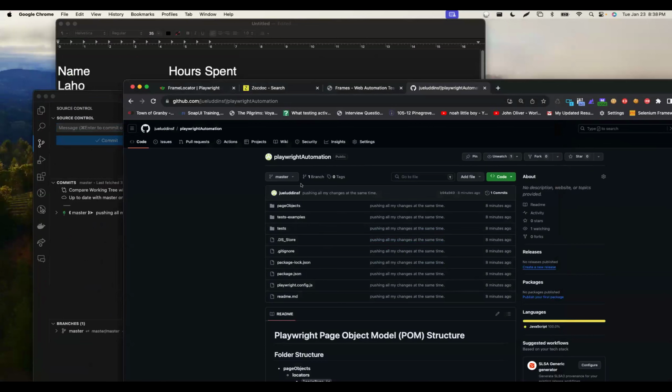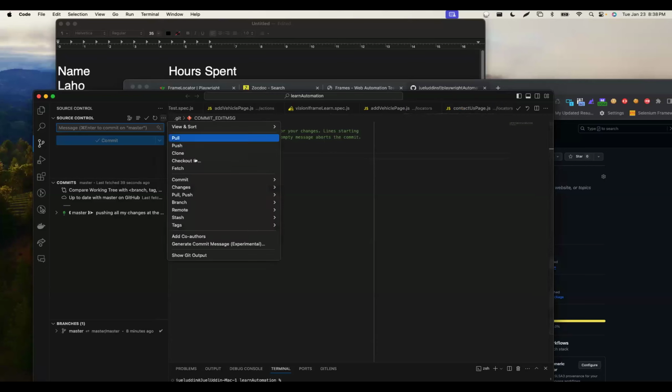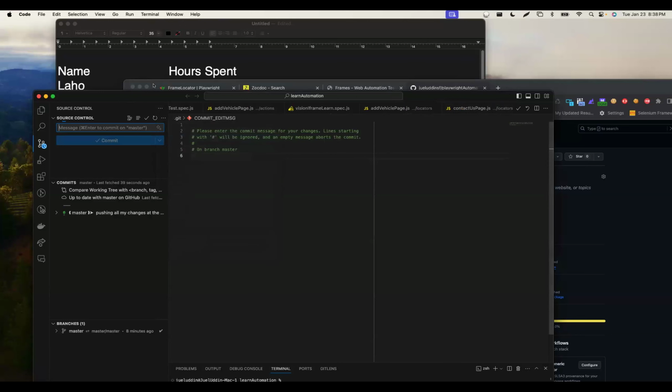because this is where everybody is pushing, like master, right? The master branch. Okay. So the first thing, I will make sure that my code is up to date with everybody else. I will go ahead and pull. So I'm going to click here, not there, sorry, click here, and I'm going to do a pull. Okay.